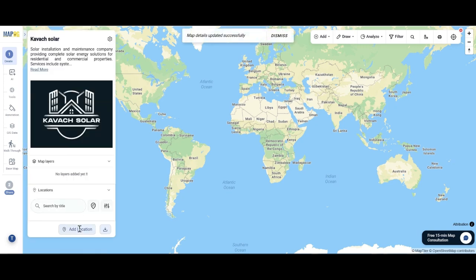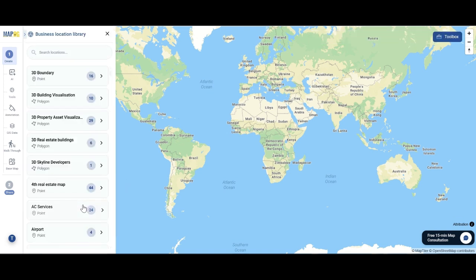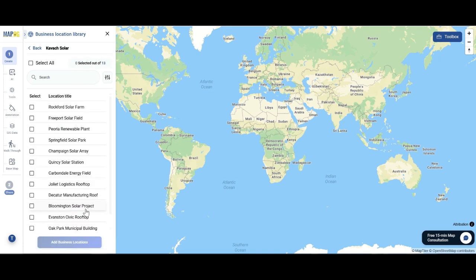Now, click Add Location and add via library to add your uploaded locations on the map. Navigate your custom location template from drop-down and click on it. Further, select all locations and click Add Business Locations.